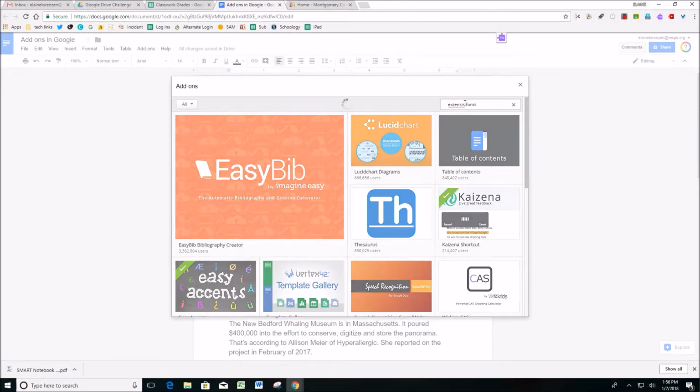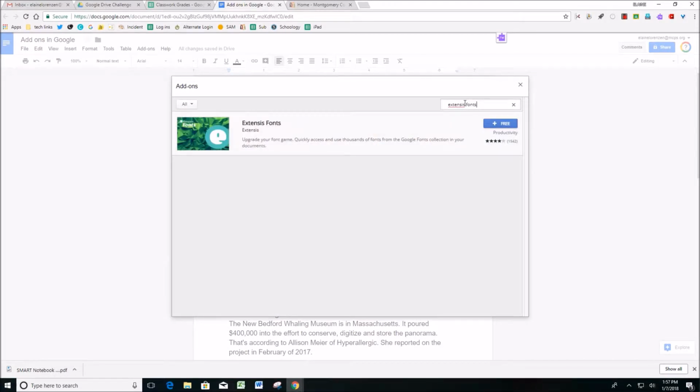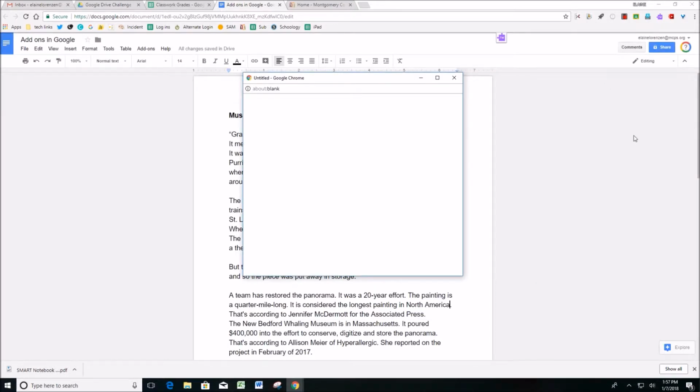So I'm just going to search that really quickly. One of the things that I miss about Microsoft Word, and there aren't many things that I miss about Word, but it did have a really robust collection of fonts, and Google's collection is not quite as robust. But we can fix that by using an add-on called Extensus Fonts. So here it is, and notice it says free, so I just click on the word free, and then it's going to actually add the add-on to my doc. Now, once it's there, it will stay there until I delete it. So I don't ever have to worry about adding it again.